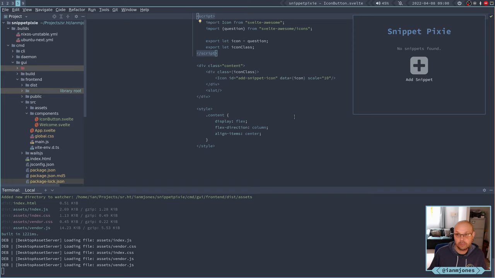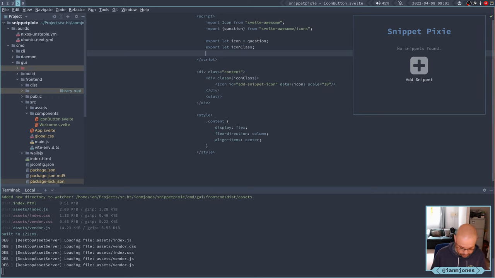So this is the icon button component that I created in my last session. One thing about it at the moment is it doesn't have any way to control the scale. So I probably need to change that. So let's do that as an export. Not super keen on scale as a word, but for the moment, it'll do. So we'll do export scale equals, we'll do 10 as a default. Then down here, we'll just set that as the property. It's a named property, which should be good.